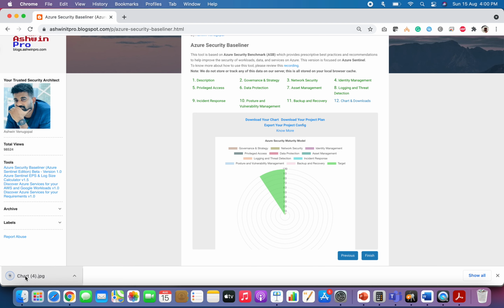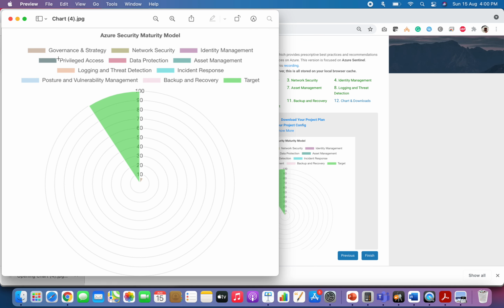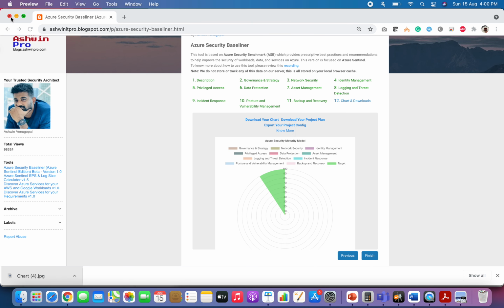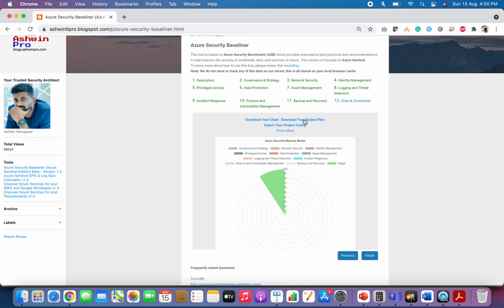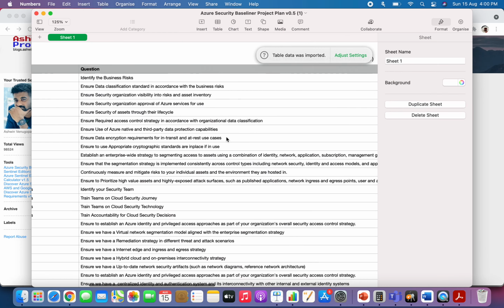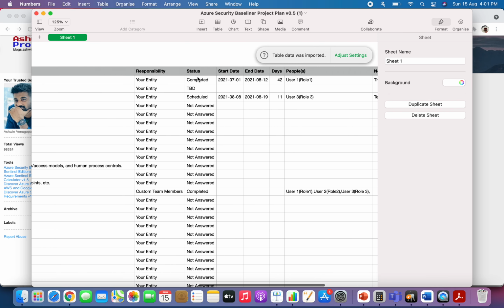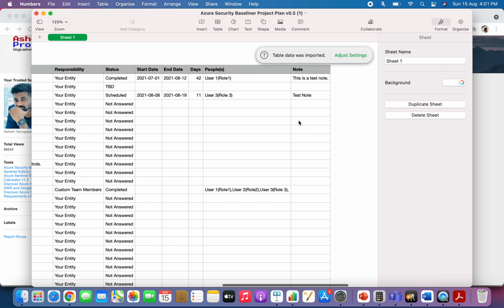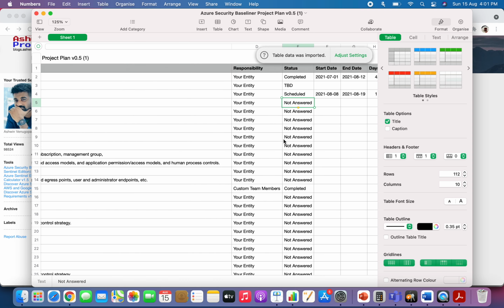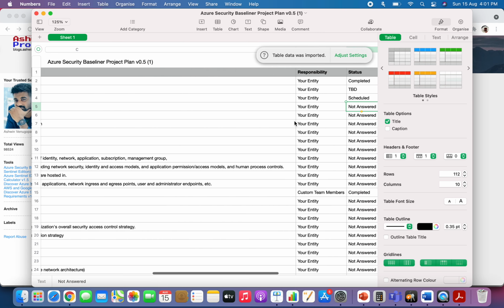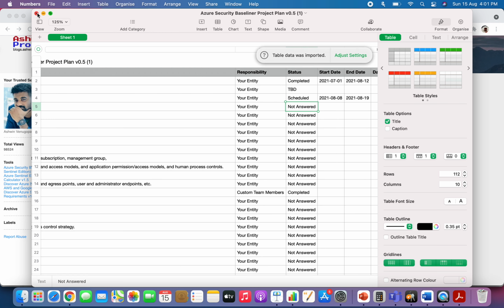And so you can download the chart. You can see the chart here. You can open that up, and this is the chart that is downloaded. Or else you could download the project plan as such. Now this is the project plan that you can take offline and see what you can do with it. It has all the data that you entered in, like the start date, end date, the status, and things like that. There's no point updating this sheet because you can't really do anything to it or import it back to the system.